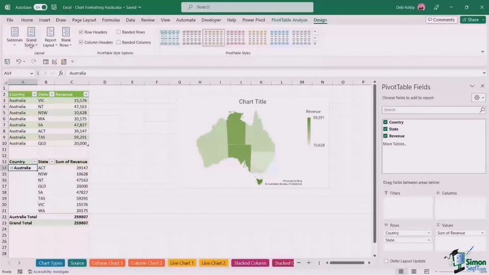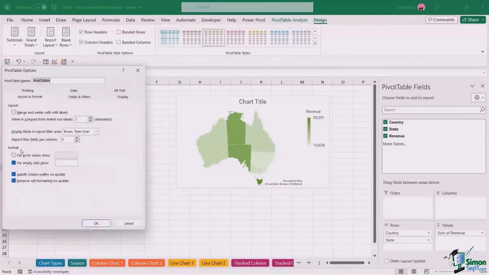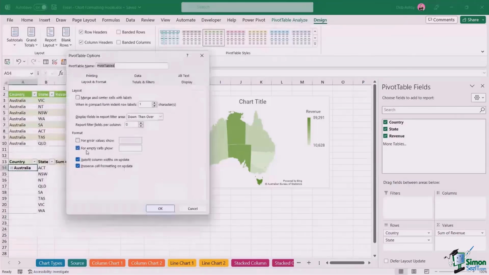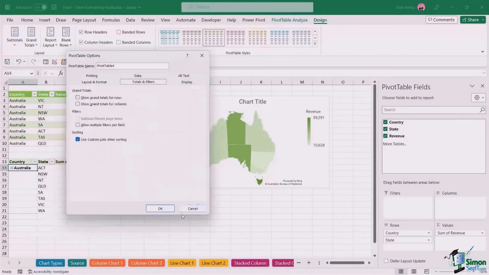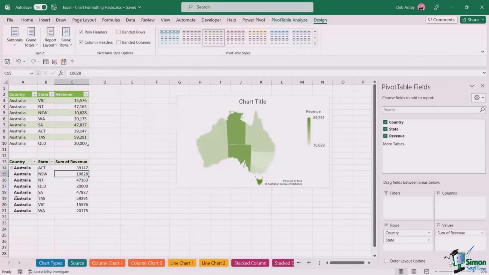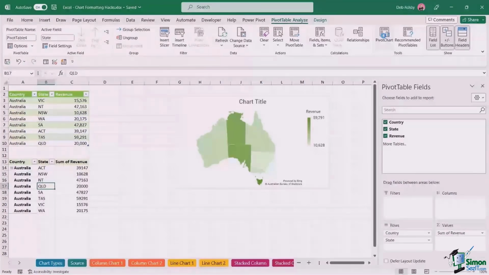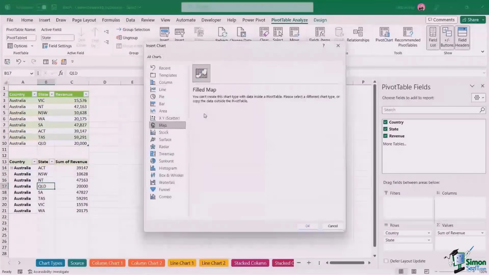Now, I'm going to need to remove the grand totals and the subtotals, and I want to have Australia copied all the way down. We can do this by right-clicking and going into pivot table options, and we can say, where are we? I can never remember. Oh, sorry, no, it's under report layout, repeat all item labels. So this is a pivot table. But if I try and create a map chart based off of pivot table data, so if we go to pivot table analyze and pivot chart, and we have map in here, notice we get an error. It says you can't create this chart type with data inside a pivot table.